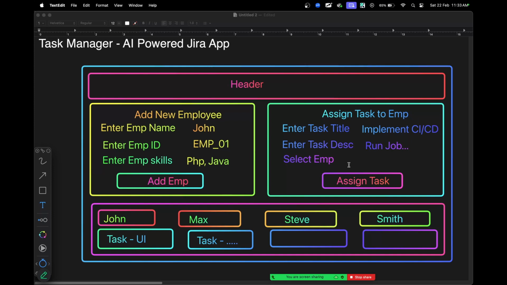So these are the two AI features I'm going to integrate in my application. And see, if I tell you, there is no such application which is doing this kind of thing.